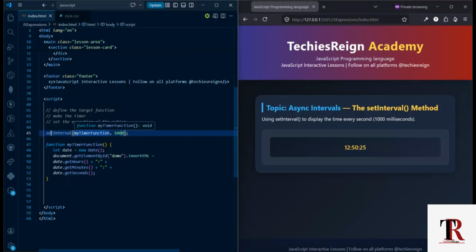Looking at this part of our code, setInterval, my timer function, and a timer of 1000 milliseconds, we aren't just waiting once. We are setting a repeating call, and that's because we use 1000 milliseconds. So every single second, our function, which is this timer function, runs every single second, which therefore creates this live clock that you can see.